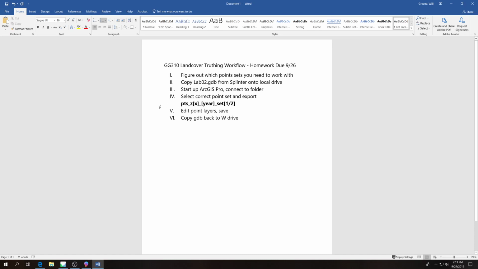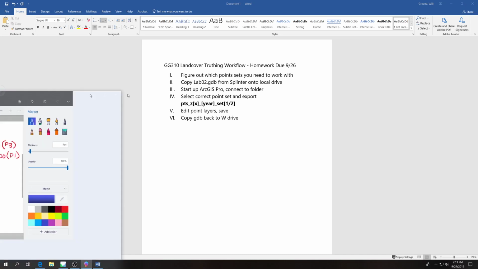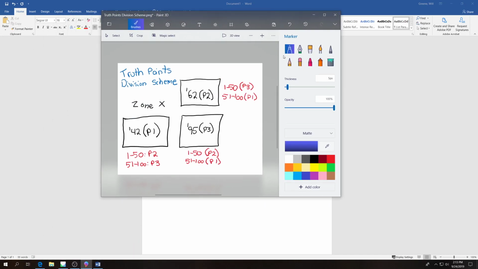So the first part is figuring out which point sets you need to work with. We talked about that in class, but I made a little division scheme that I think will help out with that. So in theory, for each zone, you have 3 years, right? 42, 62, and 95. And one person digitized the agricultural fields and edited the impervious layer for one of those years. So the other two people in your group need to divide into sets of 2 point groups, 1 through 50 and then 51 through 100.